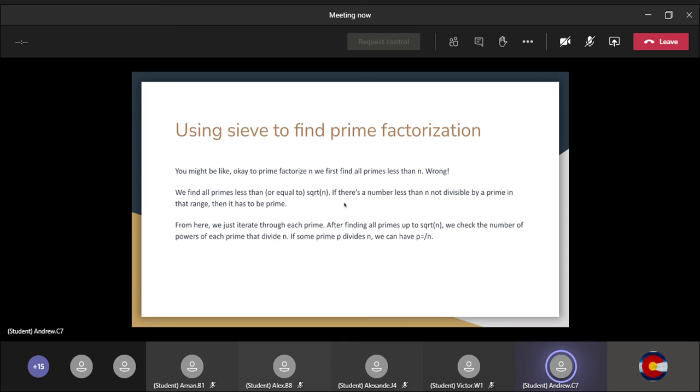Next, let's talk about using the sieve to find the prime factorization of a number. So let's say we want to find the prime factorization of all numbers up to n. So you're like, okay, we need to first find all primes less than n. Well, that's wrong. We need to find all primes less than or equal to the square root of n, not n. Because if there's a number less than n not divisible by a prime in that range, then it has to be prime. So for example, let's take 35, right?